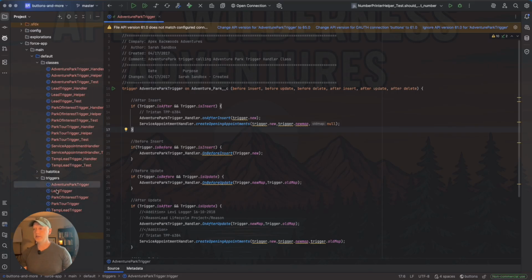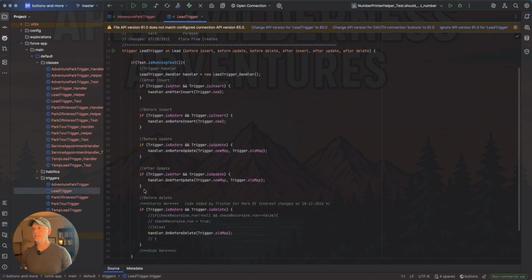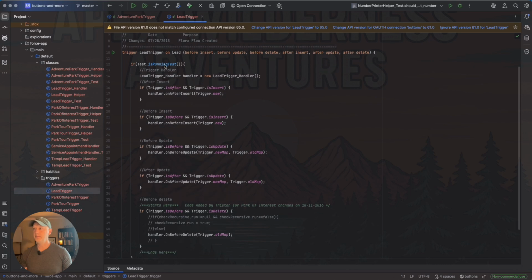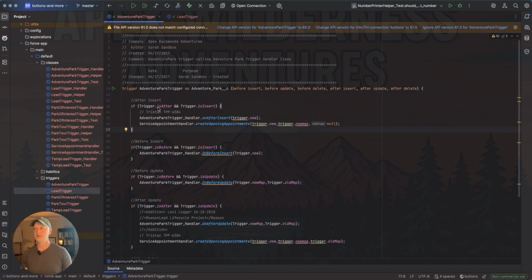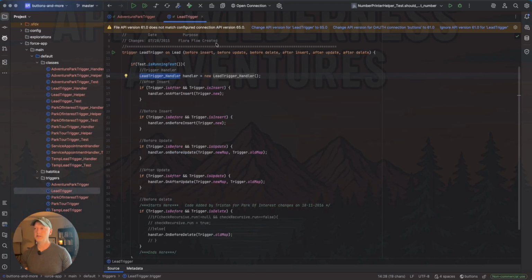Let's go ahead and look at the lead trigger. So it's a little bit different, but kind of the same. It's wrapped in an is running. This one isn't wrapped in is running. It has instantiated lead trigger handler. This uses static properties. Those things aren't a big deal, but it's one of those things where you want consistency in your design. There's a fine line between being overly dogmatic about design and being consistent with design. And so we're going to find how to balance those things.